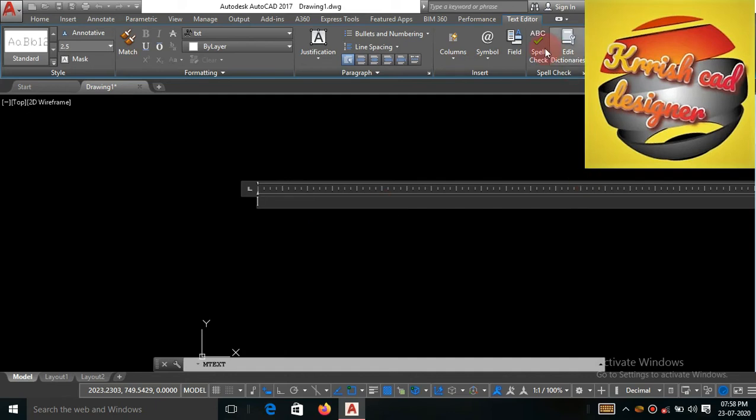Here is a tab, by this option you can edit the text.